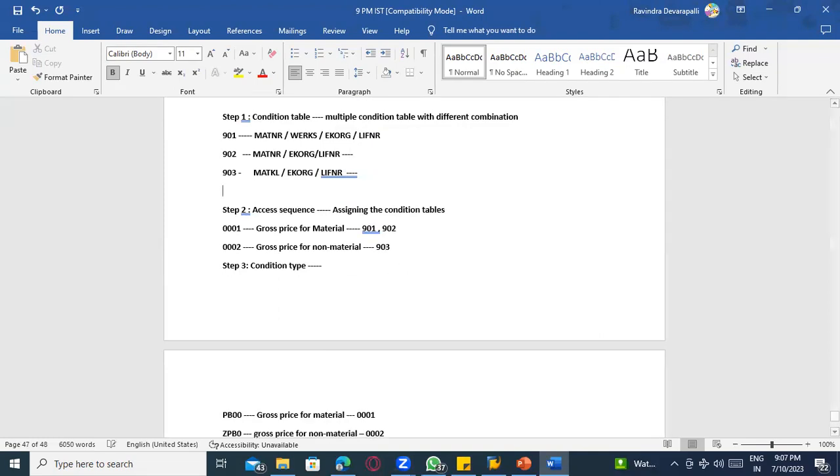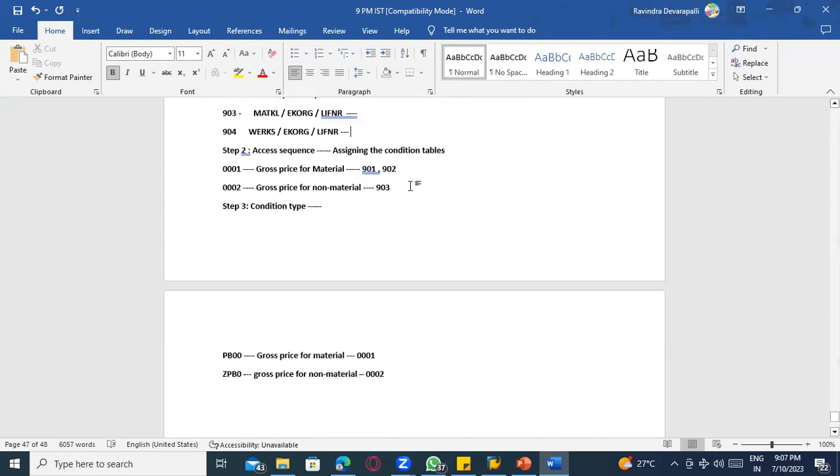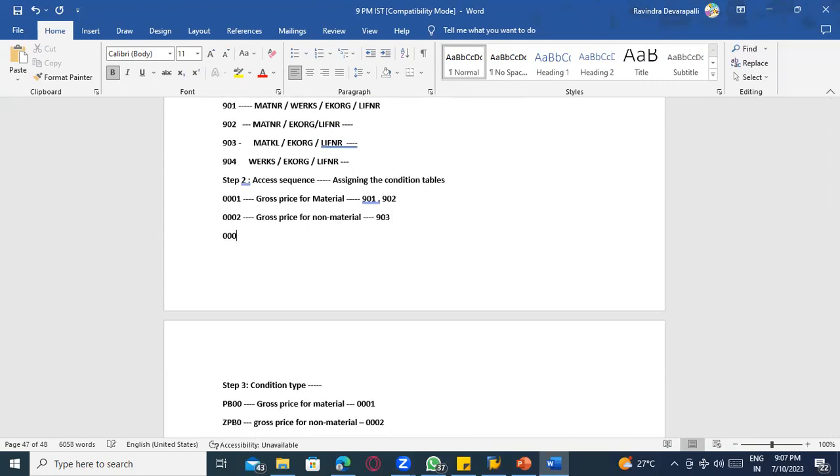Okay, so if you define 904, where I define plant, suppose WRKS plant and EKORG, just two, and maybe I can take the LIF now. So this three-field combination is 904. Now I have defined the access sequence 0004, or maybe 0003, whatever it may be, which is for the freight condition type. Freight condition. That means I just assign 904.